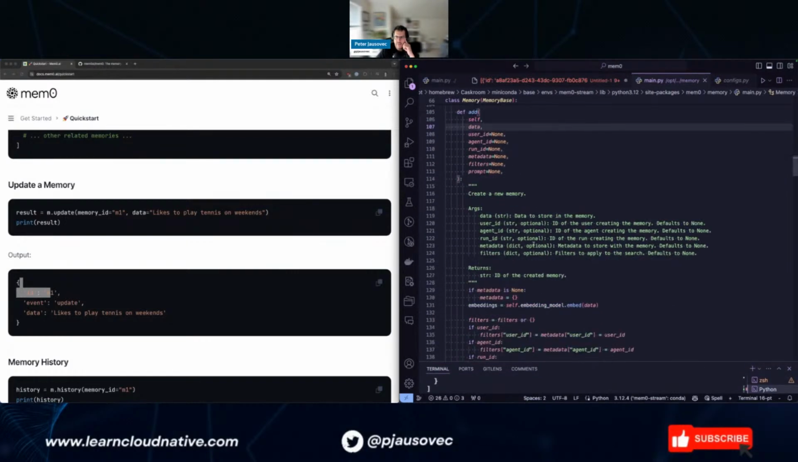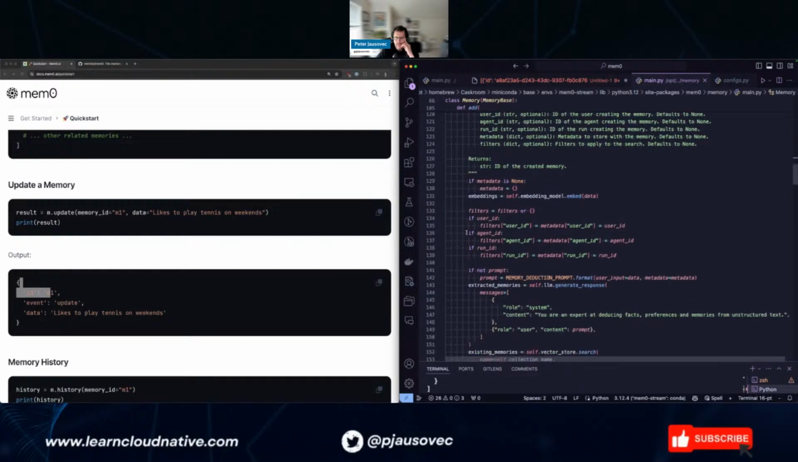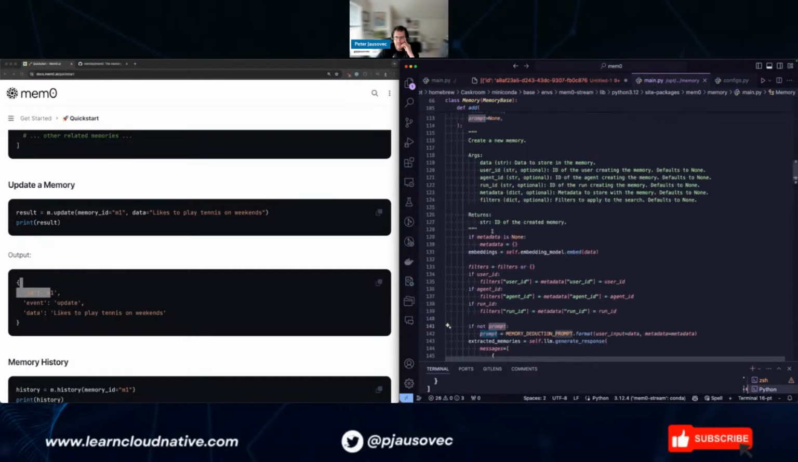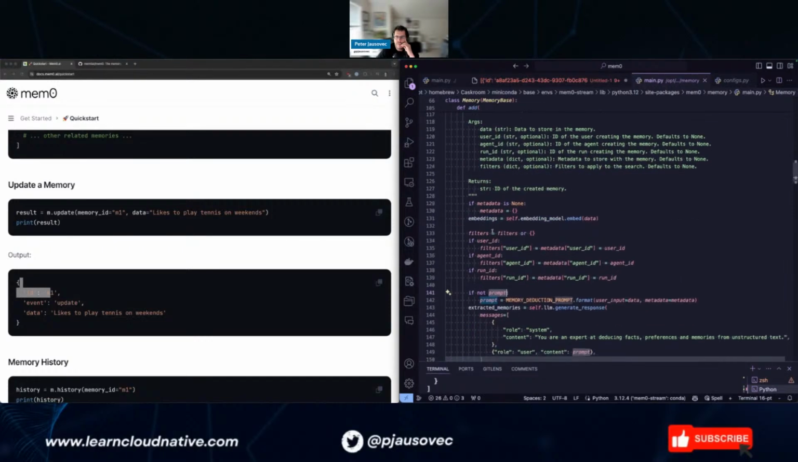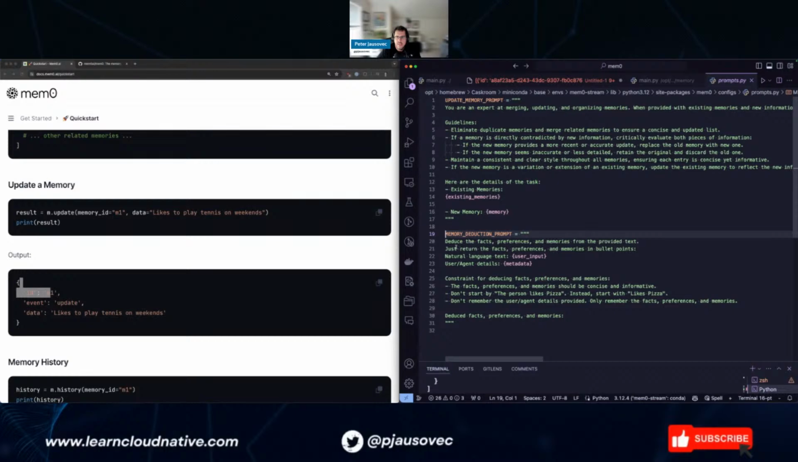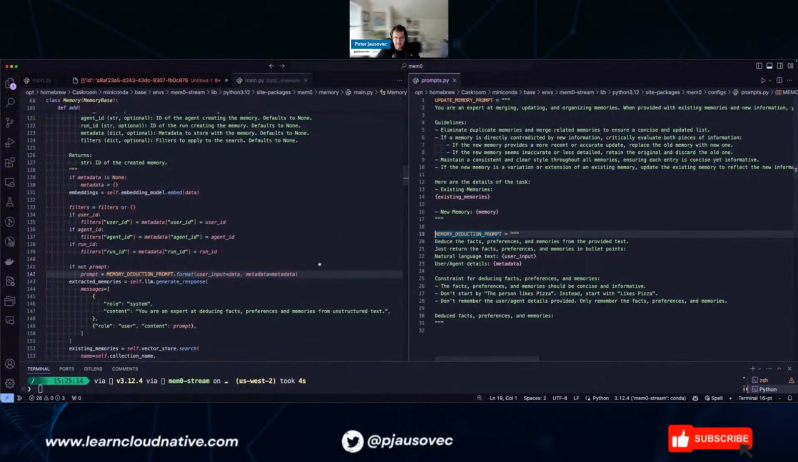So create a new memory. Okay. See, just defaulting. If not prompt, what is prompt? Oh, you can do a specific prompt. Oh, there's a memory deduction prompt. So let's do full screen here. Deduce the facts, preferences, memories from the provided text. Just return the facts.